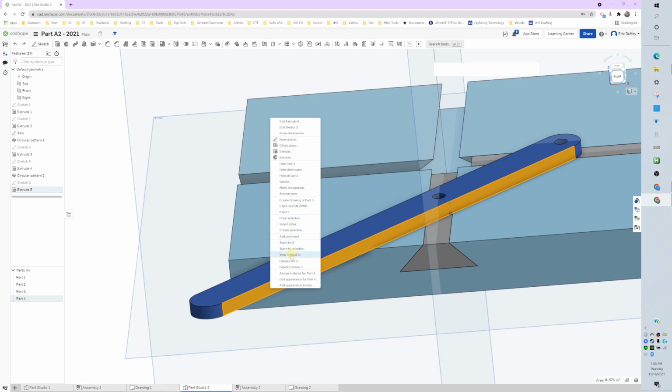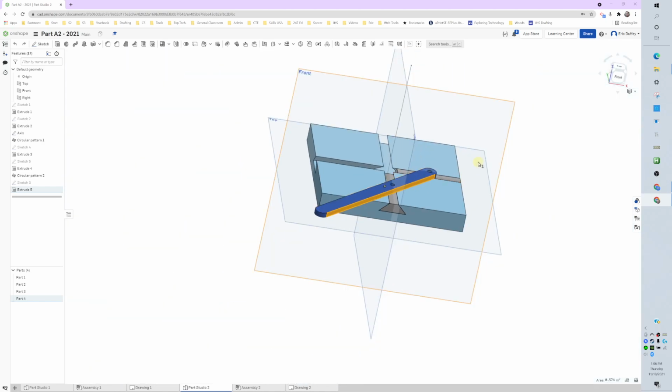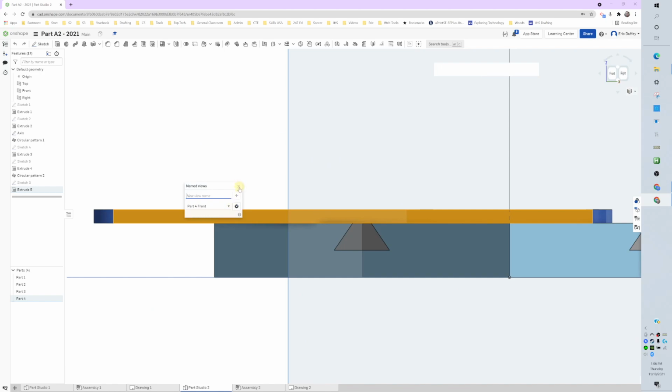I'm going to click on view normal to, right there. View normal to. It just rotated, so I'm looking straight at it. And over here on my camera options, we can go to named views, and it wants me to create a new one, right? So this is part 4, and it's the front of it. I'm going to go ahead and add that on there, okay? So this is kind of cool. If I wanted to rotate to that later on, I could go to named views and then click on my part 4 front, and it went straight to it, okay?